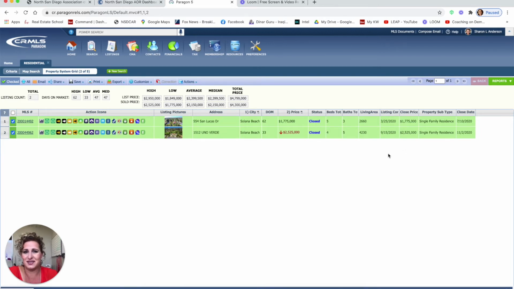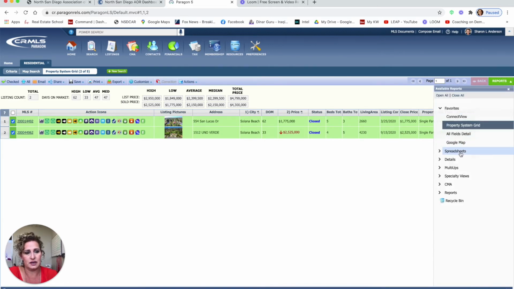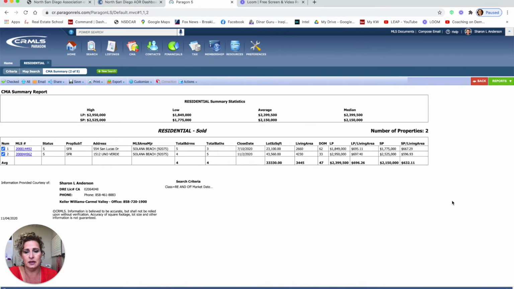But just to kind of get you going here, we're going to go over here to this tab that says reports, and we're going to go to CMA, and we're going to do a summary. And so what this is going to do is, this is something that you could print out, you could save, you could show your client, whatever it is you need to do. But right here, as you can see, it has the addresses, bedrooms, bath, close date, lot size, living area, days on market, list price per square foot, and then sold price. And so this is kind of what you want.